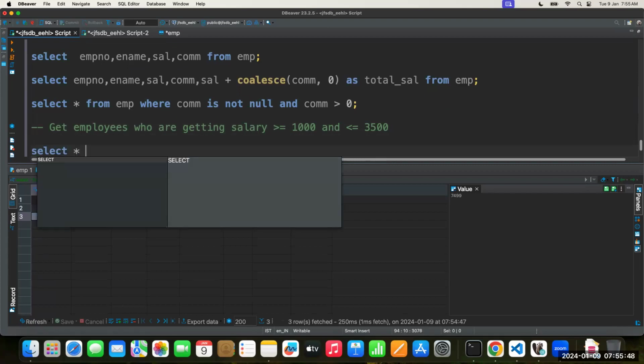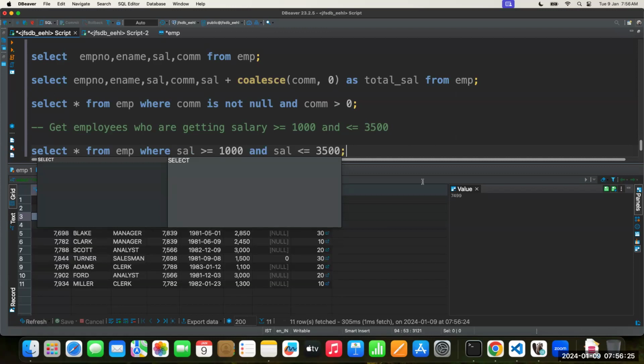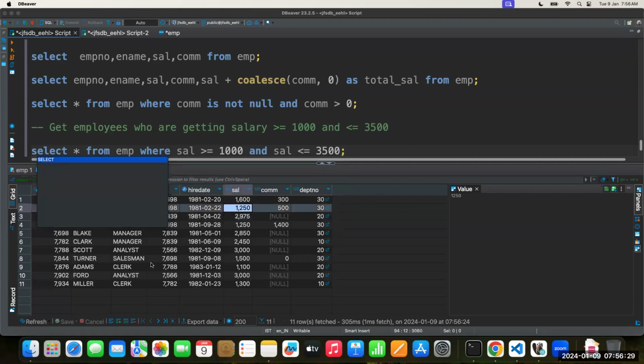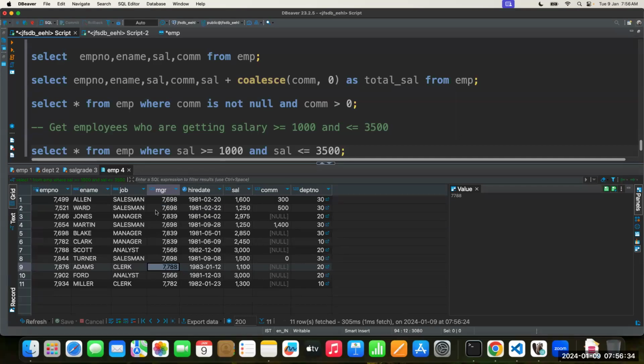Select star from EMP. Then we have a restriction: the salary must be greater than or equal to 1,000 and salary less than or equal to 3,500. Now I'm going to execute this query. Here we are getting the people whose salary is in this range. We were supposed to get 14 records, but because of this condition, it filters them out, and the people who are getting a salary above 1,000 and below 3,500, these are the details we got.